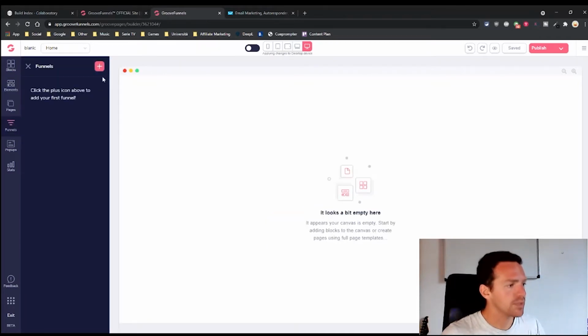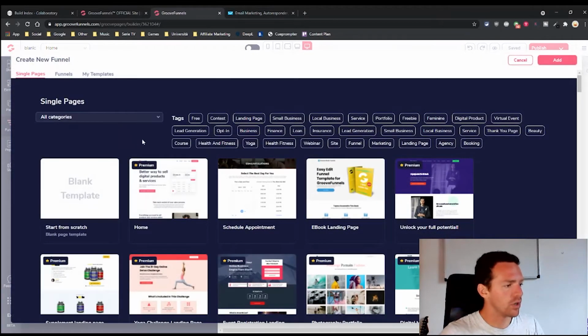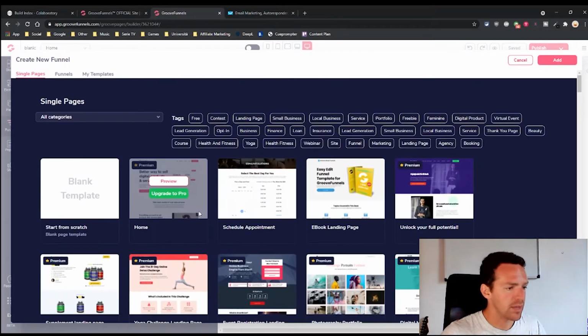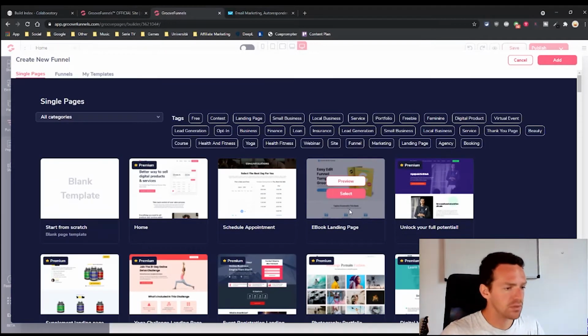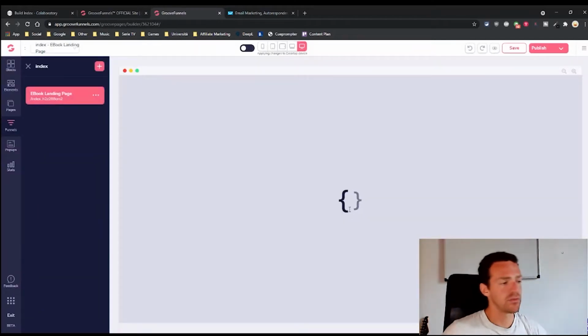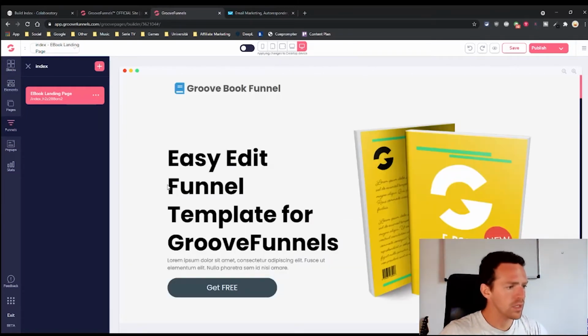So you go on Funnels, and then you click on Add. So you want to select a funnel from the templates. I will pick this one because they have a free lead magnet, which is something that I like a lot when I build funnel pages. As you can see here, you have your funnel.